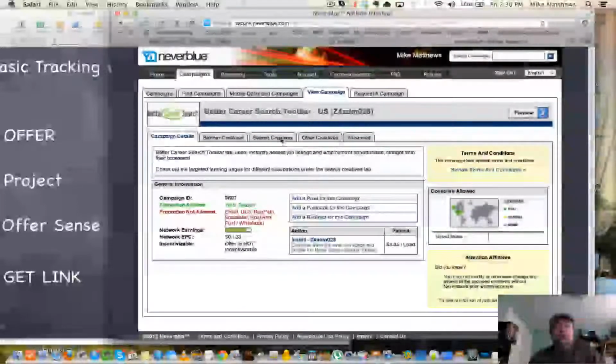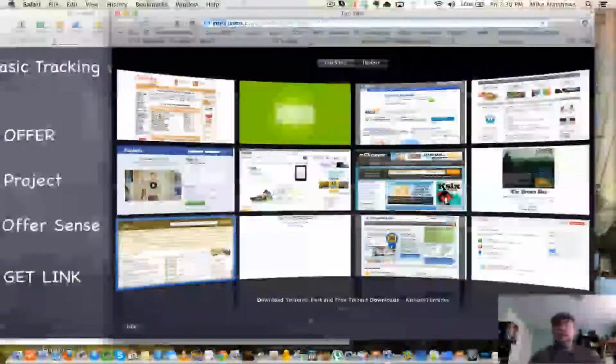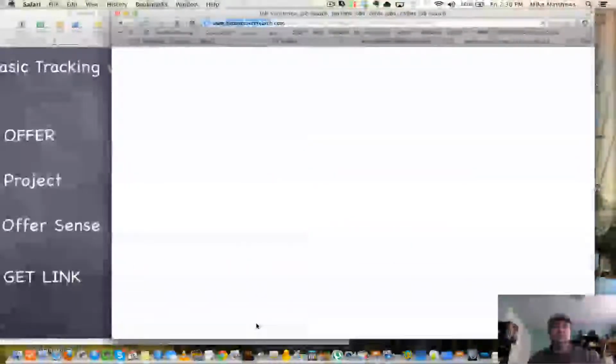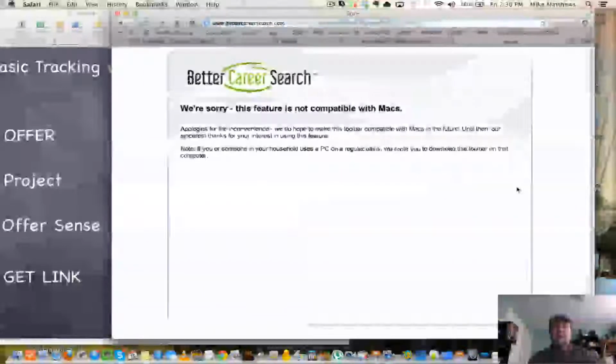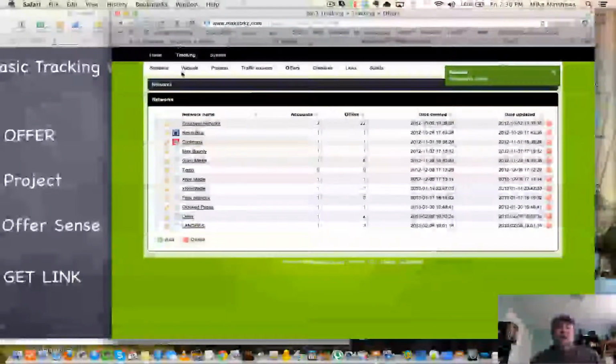All right, so let's go get a search creative. Now we've got our link right down here. I'm going to take this link, new tab, test that real quick. We're sorry, it's not compatible with Macs. Well, anyway, we are going to Better Career Search, and that is just fine. That is what we want. So we've got our link on the clipboard. We're going to head back over to Simple Engine.